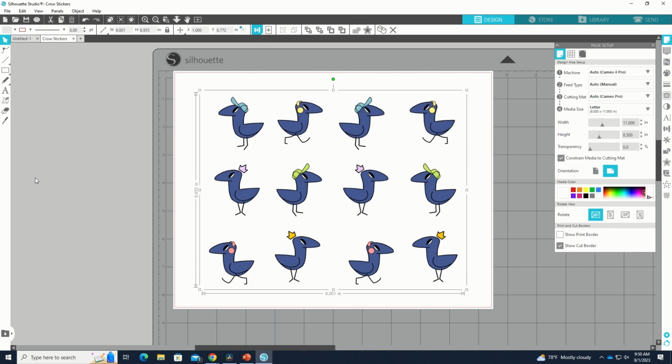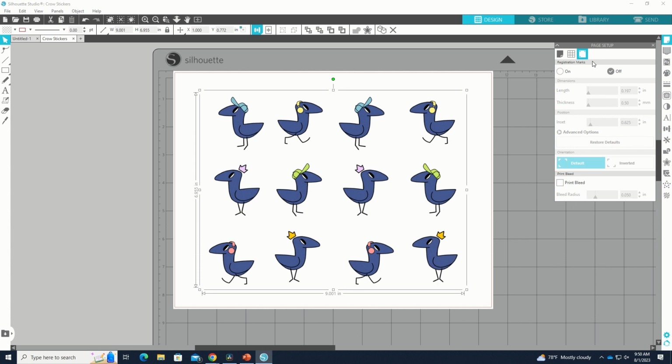Now we're going to come back to the page setup pop-up. At the very top of the pop-up there's these 3 icons. We were on the first one, which is a little sheet of paper, but now we're going to want to come to the third one, which is this square with little marks in the corner. This is the page for registration marks, which is how the Cameo makes sure that it's lined up with your image before it starts cutting.